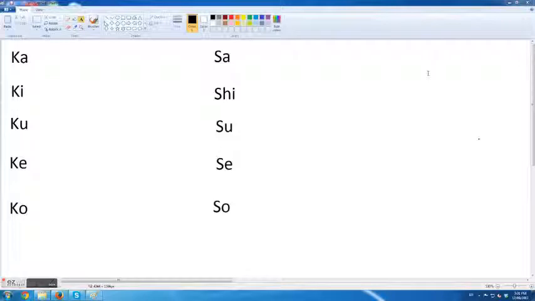Back to Speedy Japanese. Today we'll be studying some more hiragana, and we'll be taking a look at the K line and the S line. Last lesson we learnt the A, I, U, E, O, which are the basic sounds in Japanese, and the lesson today will build on those sounds with some more. So we'll take a look at the K line.